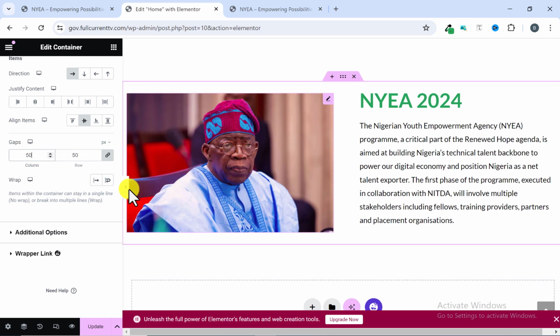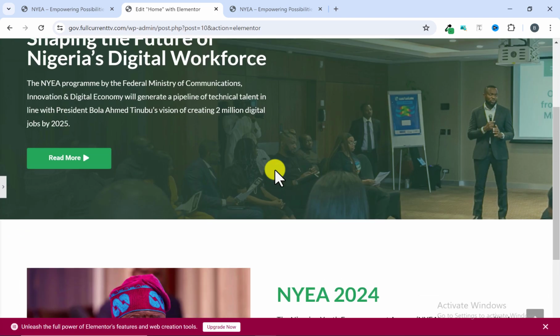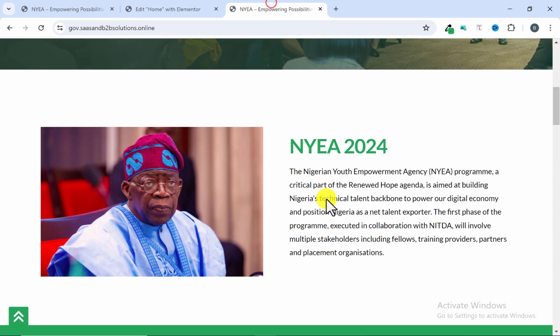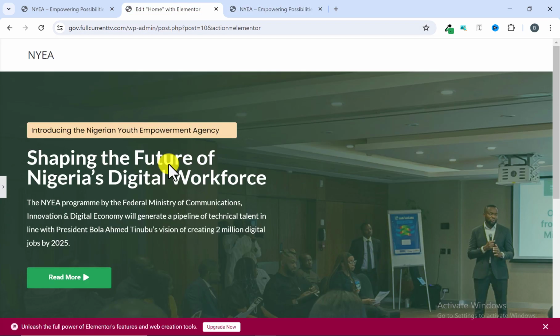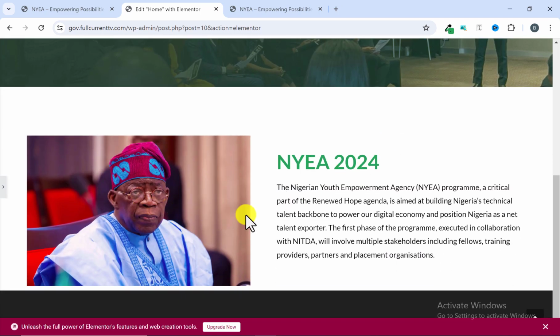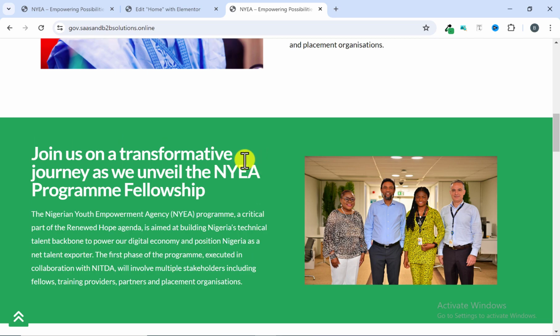So our column gap has been increased to 50, and now you can see this looks great. Okay, so you can see that we've created this second section and it's looking beautiful. We created this one, came down here, and we've created this one. Now the next step would be to create this transformative journey section, and this is what we are going to be doing next.